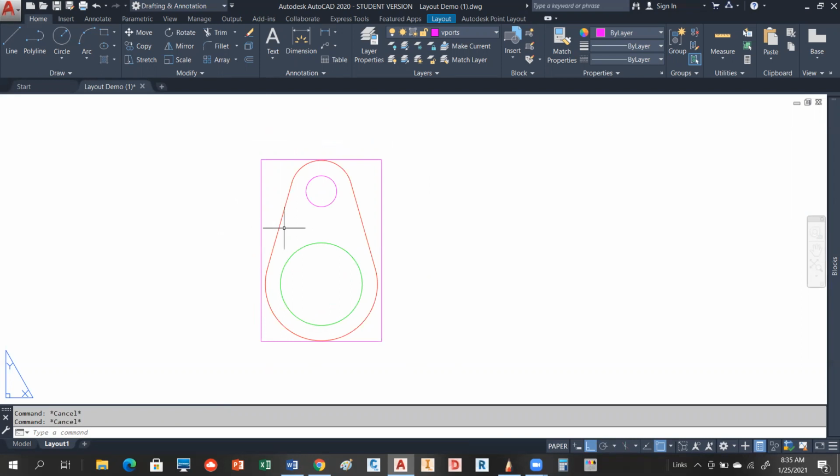Yep. So if you try to select your model right now, you'll notice you can't because it's behind. I like to think of it as being behind glass, like a fish in an aquarium. You're looking at that fish, but you can't touch him. So if you go into the viewport and you double click, you're now in model space, okay?